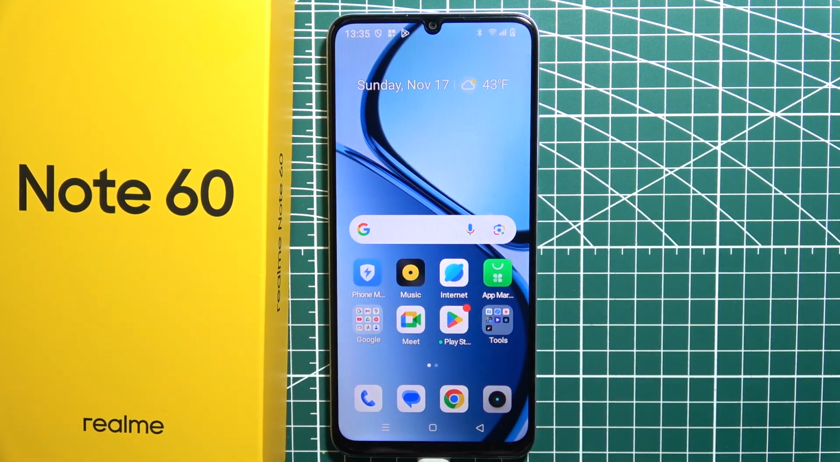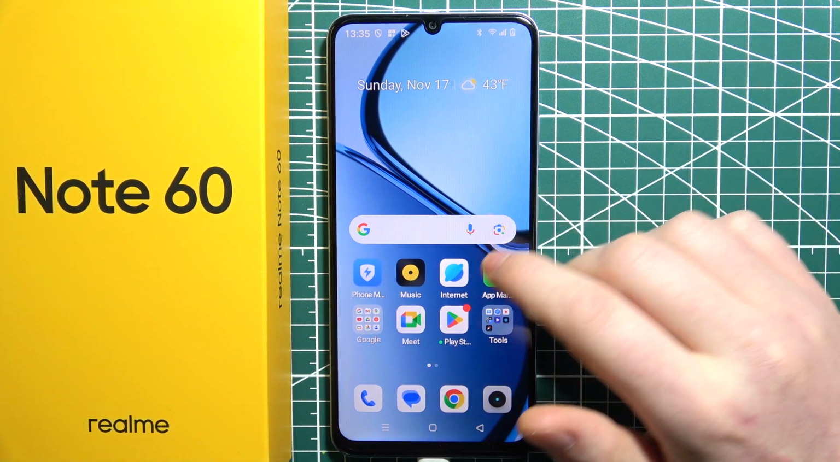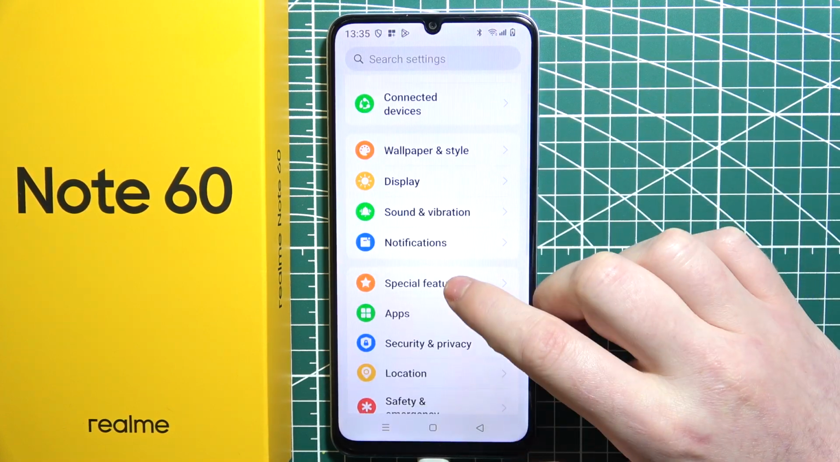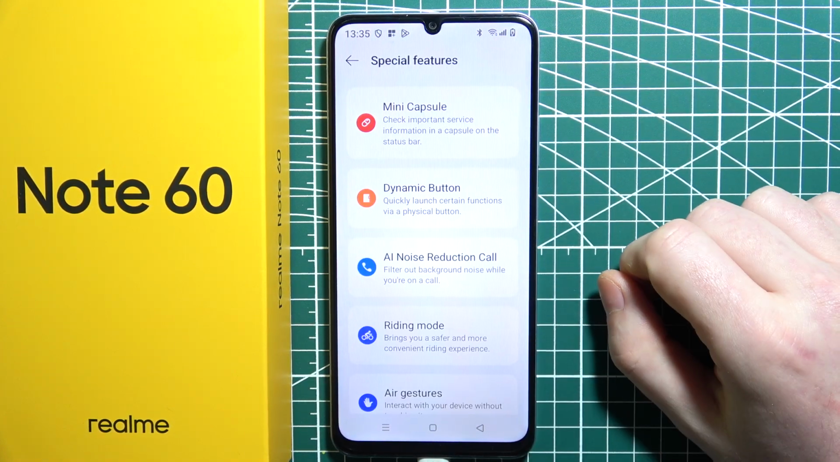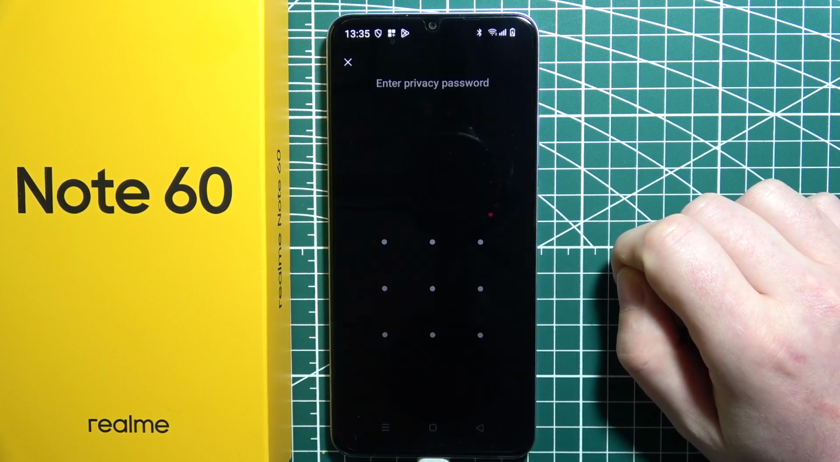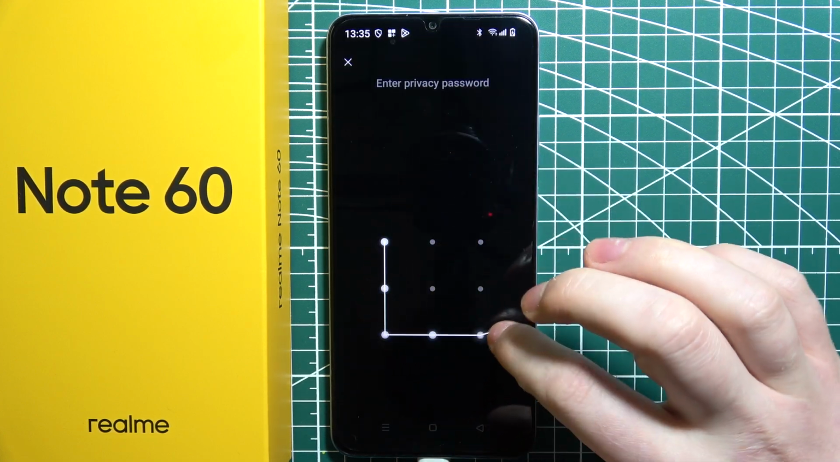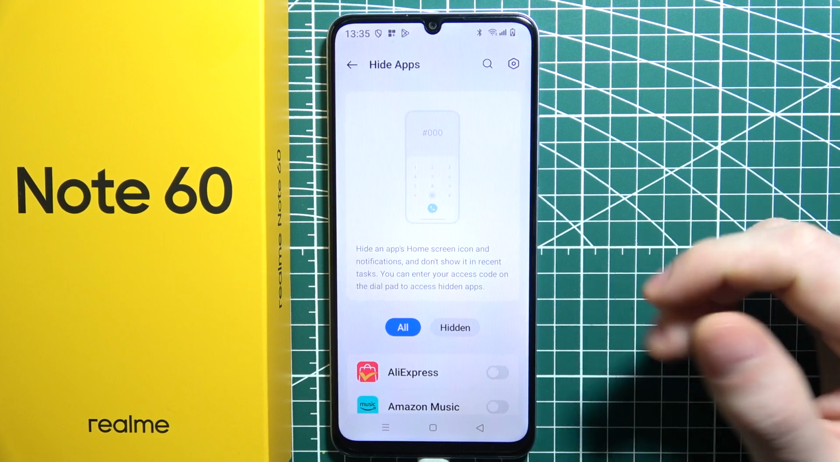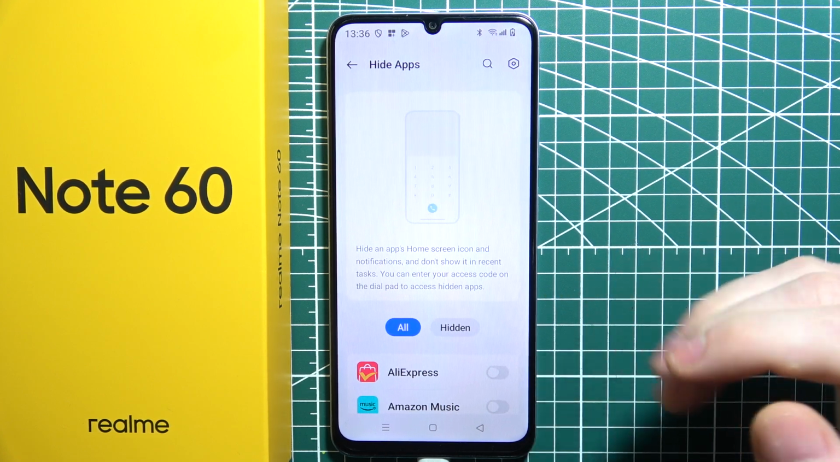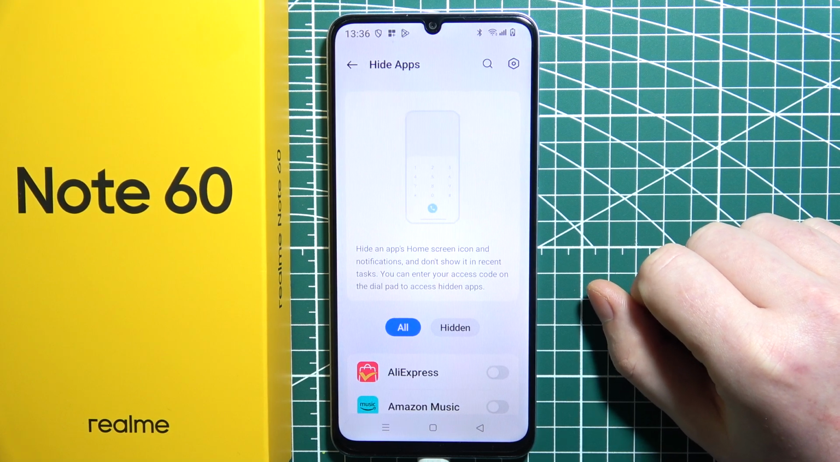To hide the apps on Realme Note 60, first we'll need to launch our settings. Then scroll down and look for special features, click on it, and now select the hide apps option. Now we need to unlock our phone if you have a lock screen. If not, it will ask you to perform a setup and add the lock screen option to your phone.